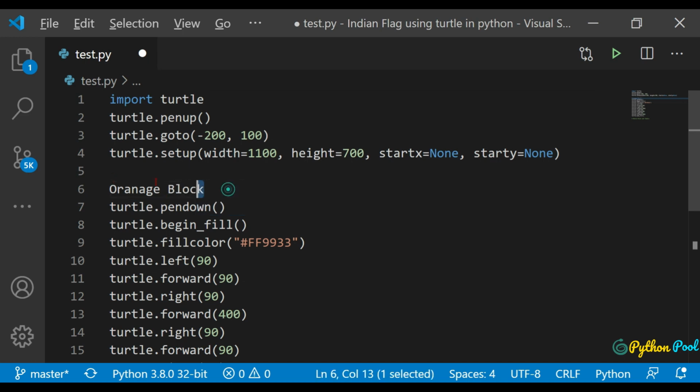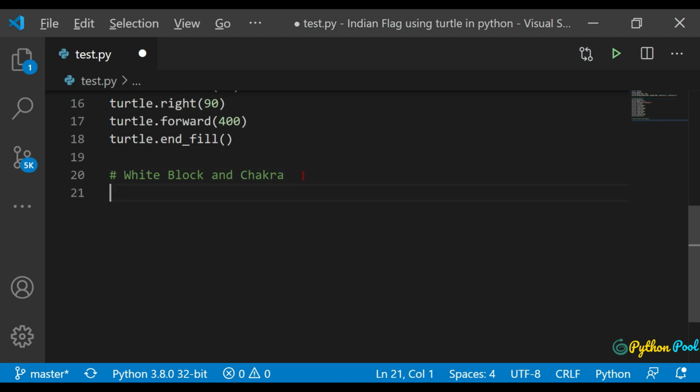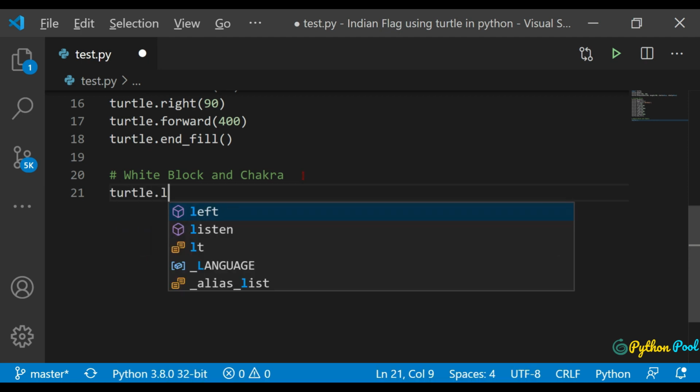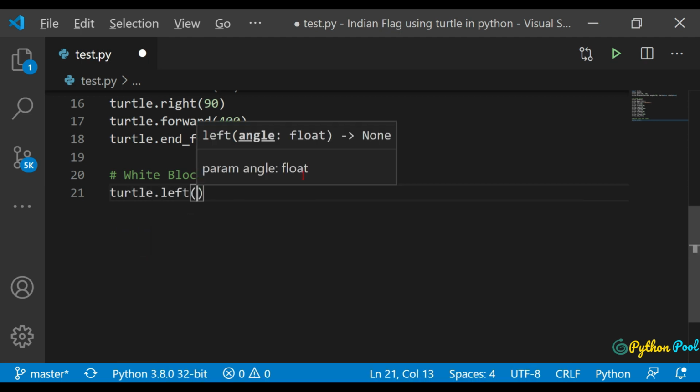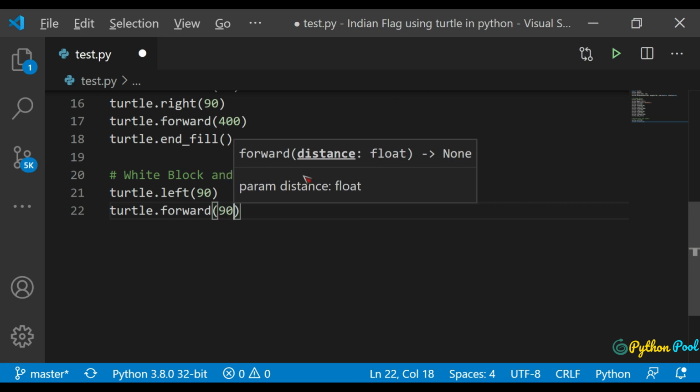And let me comment it out, so you could easily see which logic we are following. First of all, we need to turn left by 90 degrees, so turtle.left. And after turning left, we need to go forward 90 units, so we need to come down 90 units. Turtle.forward, sorry, 90 units. Once again, I'm so sorry for this mistake, please.